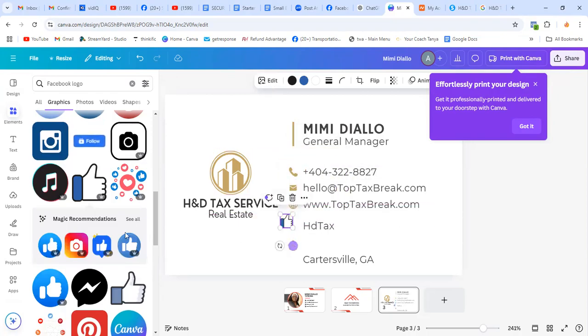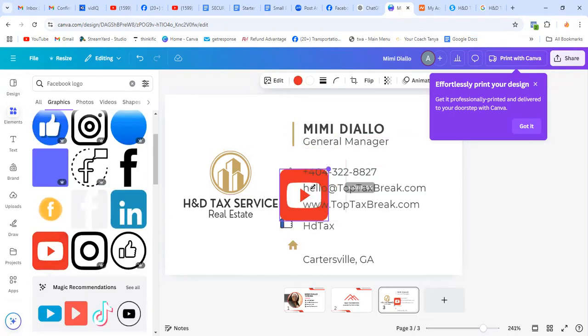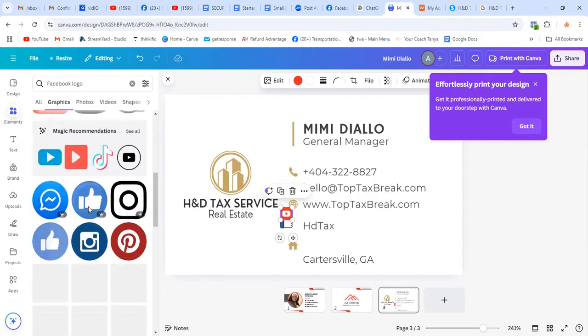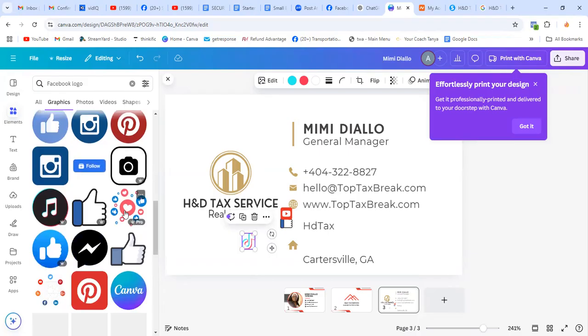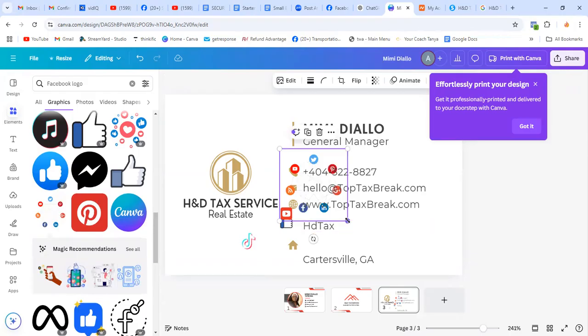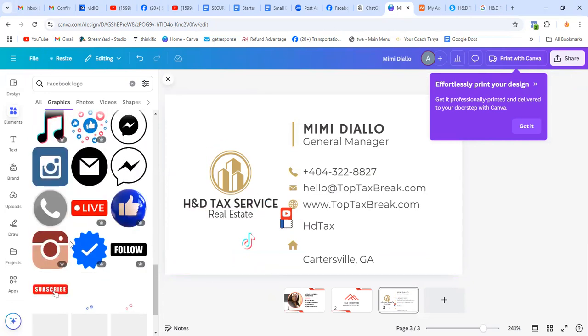Shrink it. If you have a YouTube channel, add this. If it doesn't apply to you, then just don't do it. But we're going to have all of that for this. So this is for IG. This is for TikTok. If you have a Pinterest, go ahead and do it. Or if you have the same name for all of them, you can use this one. So let's do IG.